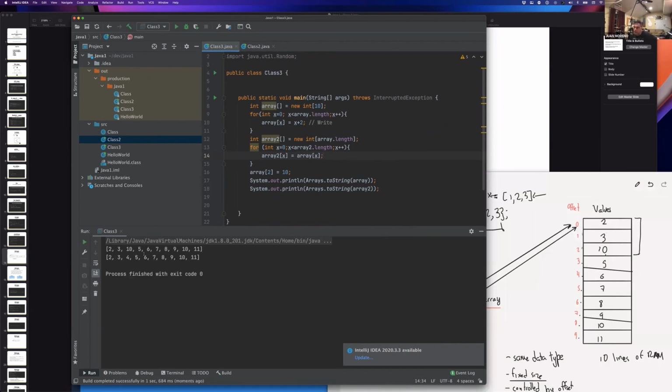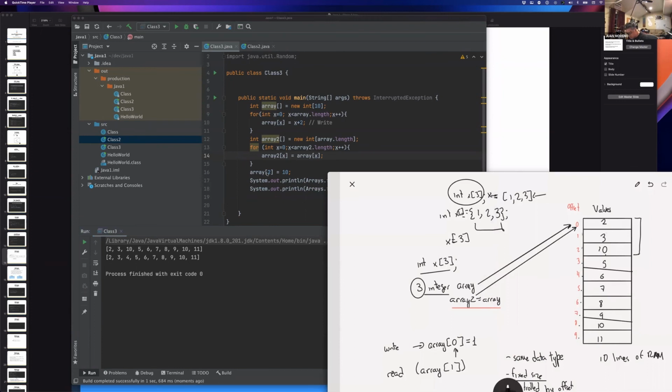You can see that array 2 was not modified, but array was modified in the second element here. That is because they are completely two different arrays. They're not referencing the same data. Essentially, what we did, assuming that we had more memory, is that we duplicated the array.